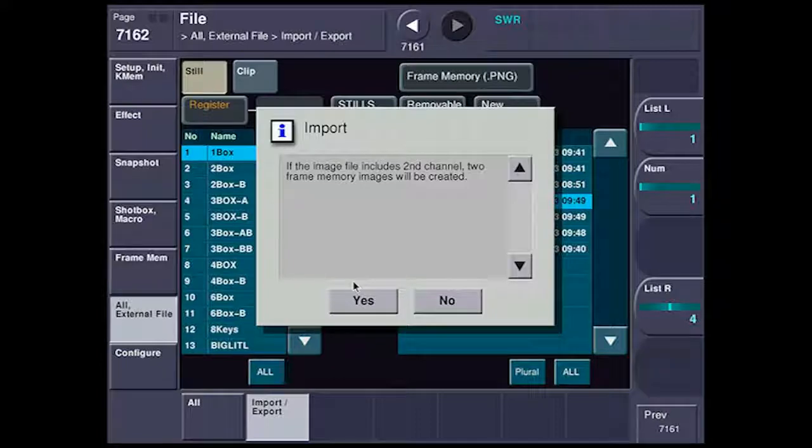Now what it's telling me here is it's warning me that if the file includes a second channel or a built-in alpha channel, I'm actually going to take 2 frame memory locations rather than 1. It's only letting you know that in case you have 1 frame left, the load's going to fail.